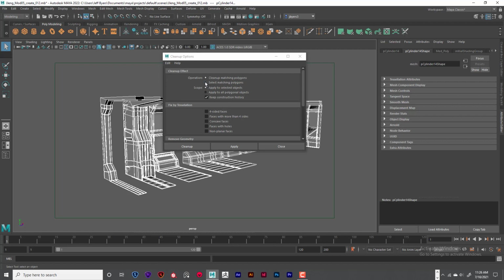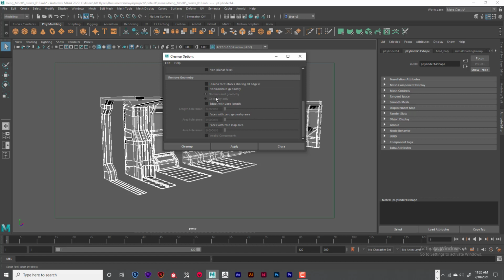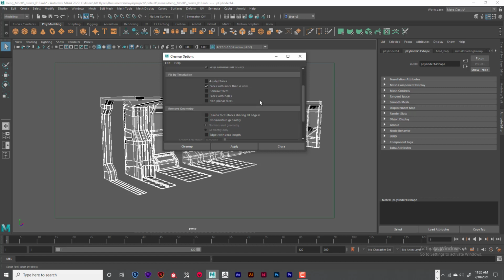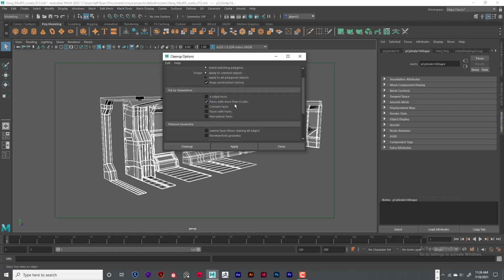So we're going to turn on Select Matching Polygons. It's going to find those polygons and highlight them for us. Okay, apply to selected object, yes. Keep construction history, sure. We don't want to look for 4-sided faces just yet. We want to look for faces with more than 4 sides. So you click on that. The rest of this is a lot more advanced, and I want to keep you focused on just one thing, finding n-gons.